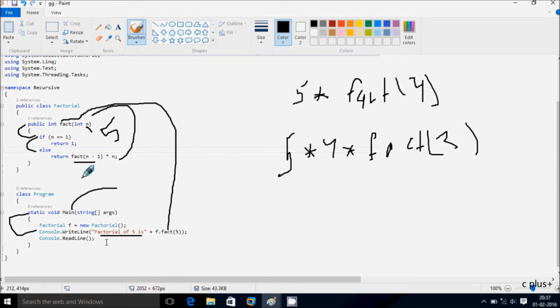Again the function is called recursively, so control comes to this point, and this time the fact value is 3. Check the condition: 3 double equals 1, that's not true, else part again. So again 5 into 4 and this value 3, n becomes 3, and here fact 3 minus 1, so fact becomes 2.